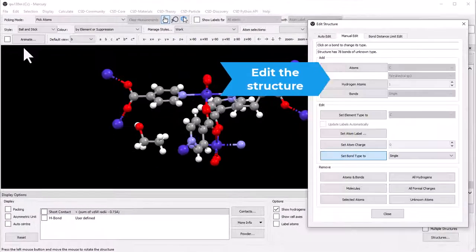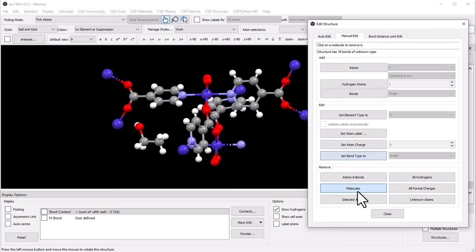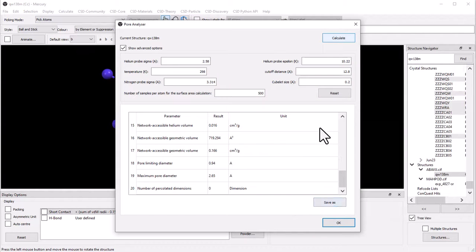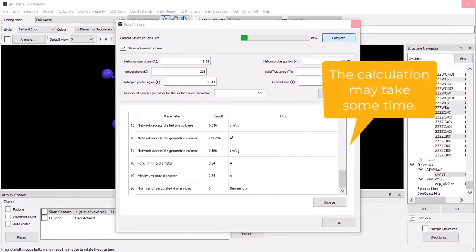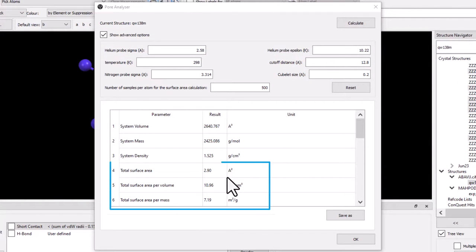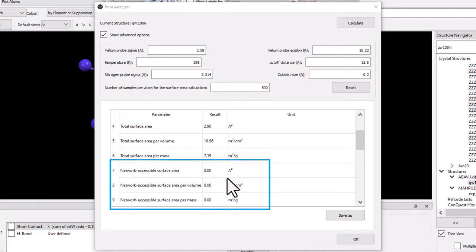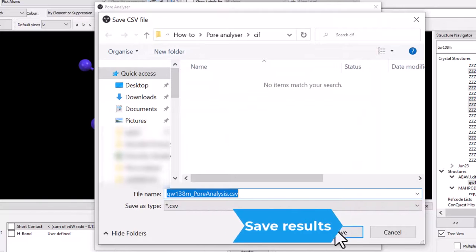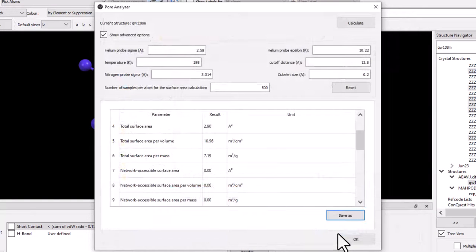Deleting the ethanol molecule by going to the Edit menu and choosing Edit Structure and Remove Molecules, then clicking on the molecule, followed by running Pore Analyser again, updates the values in the table accordingly. We can see some of the surface area values are now non-zero as the void size has increased and the nitrogen probe can fit in some regions. The results of the calculations can be saved as a CSV file by clicking Save As. This file can then be viewed by a text editor or imported into a spreadsheet program such as Excel.